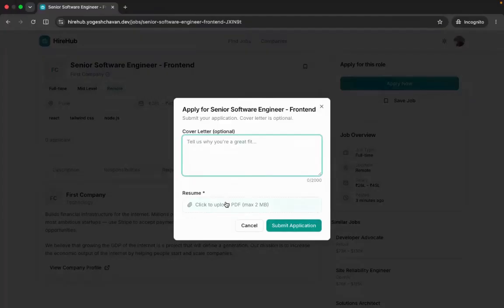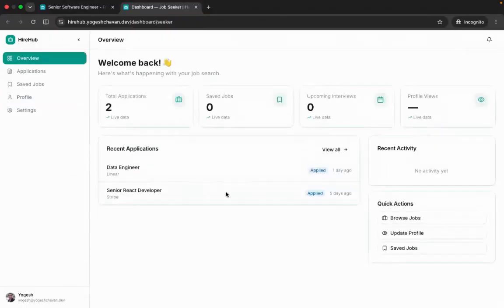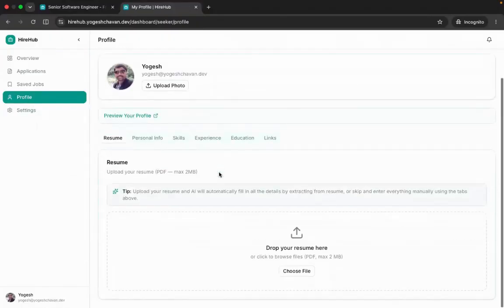Here you can upload your resume. If you don't have any resume, you can upload that on the profile page. So let me go to the profile page, and I can first enter the information. Here on the profile page, you can upload your resume. You can either manually enter all the information like personal info, skills, experience, or you can upload your resume, and we are using AI here. AI will automatically go through that particular resume and fill out all this information.